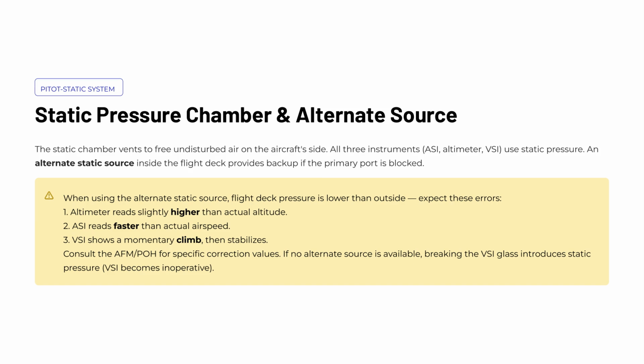Because flight deck pressure is slightly lower than outside atmospheric pressure, your altimeter will read higher than your actual altitude. Your airspeed indicator will show faster than your true airspeed, and your vertical speed indicator will momentarily indicate a climb before settling. These are not failures. They are predictable, known errors. Always consult your aircraft flight manual or pilot's operating handbook for the specific correction values applicable to your aircraft.